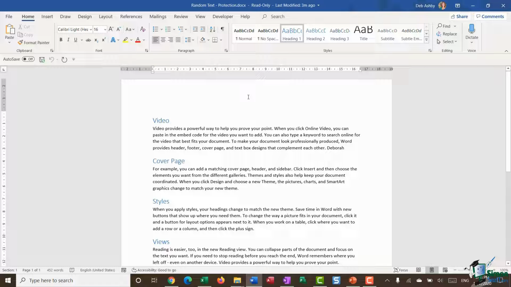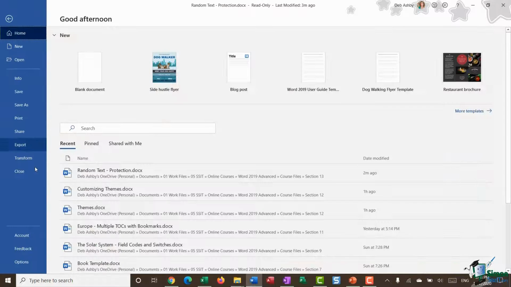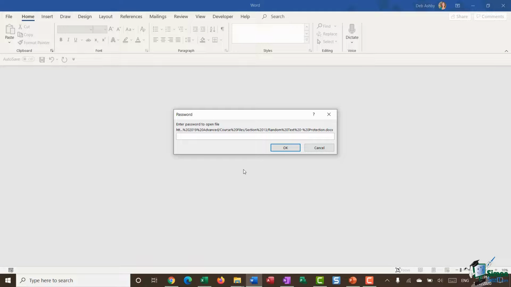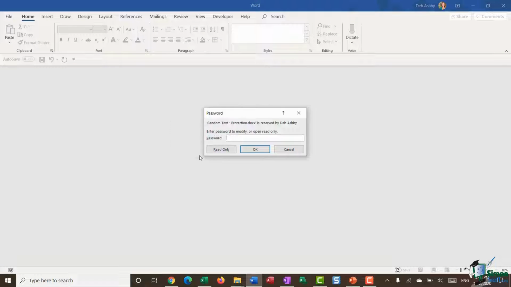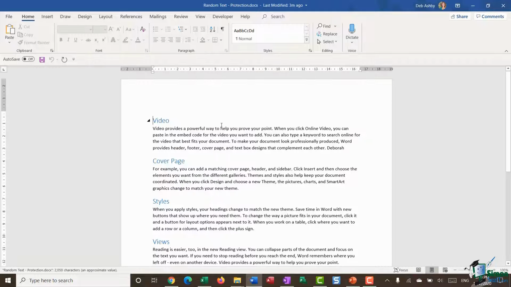So once I've opened this document as read only, the only option I have if I want to make changes is to save it as a new file name. So I'm going to close this down and then go back and reopen it once more. It's going to ask me for my password once more. Now this time, I'm going to type in my password to modify this document and click on OK.